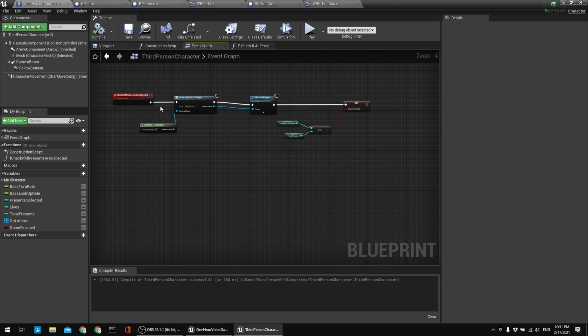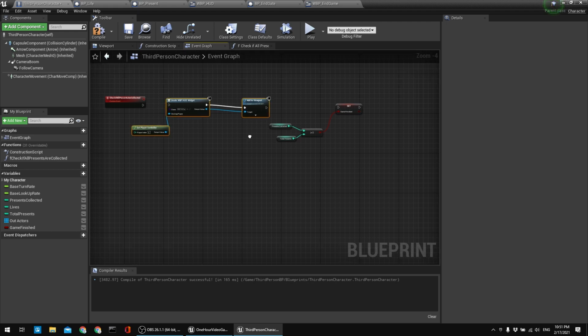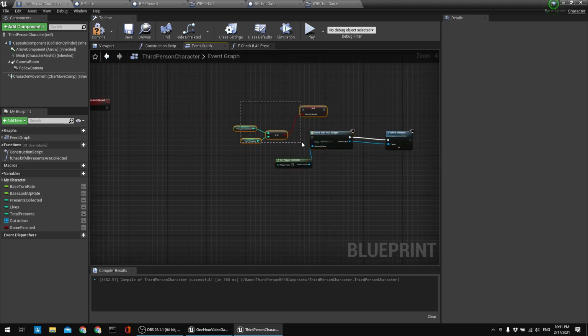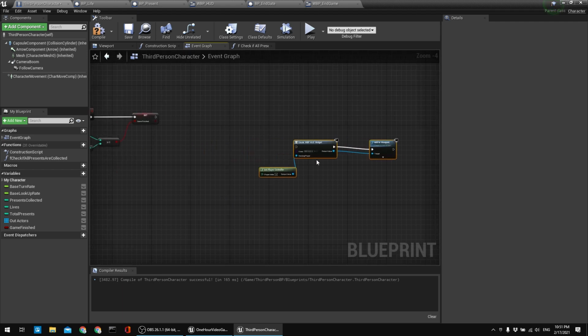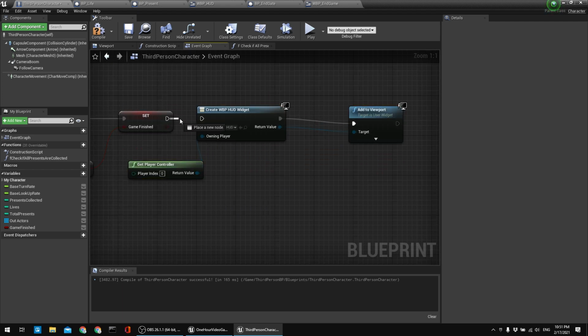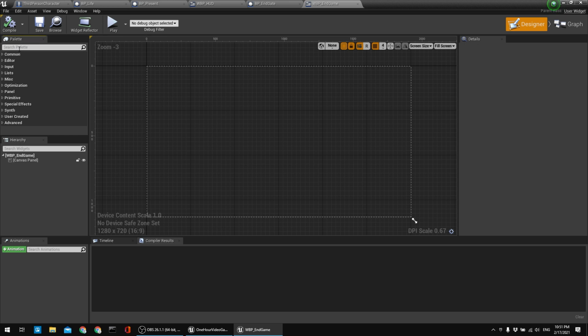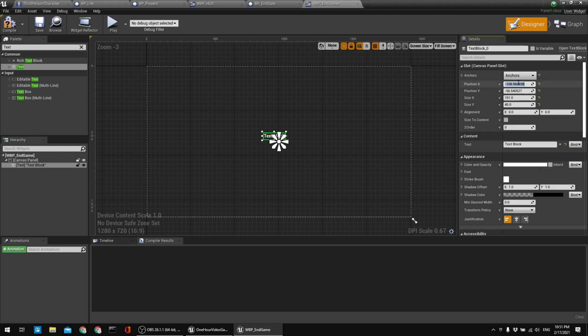So if presents collected is greater or equal to total presents, it's going to say yes. And actually I have to now revert back and do things like this. So it's first going to check the numbers and set the variable, and then it's going to call the widget blueprint, sorry. And let's go to endgame and let's add text in the middle and 0, 0 out. We can size to content, change the alignment so that it's all centered.